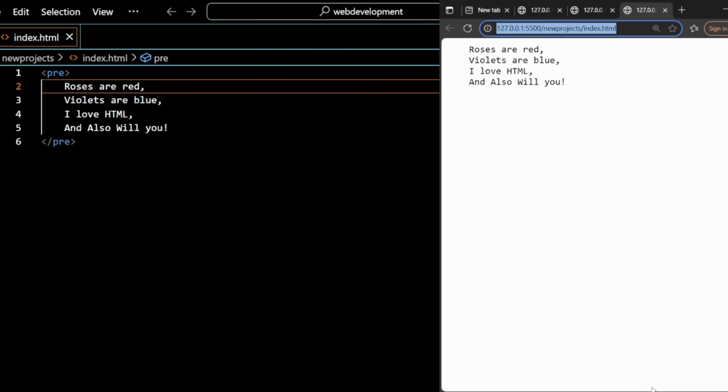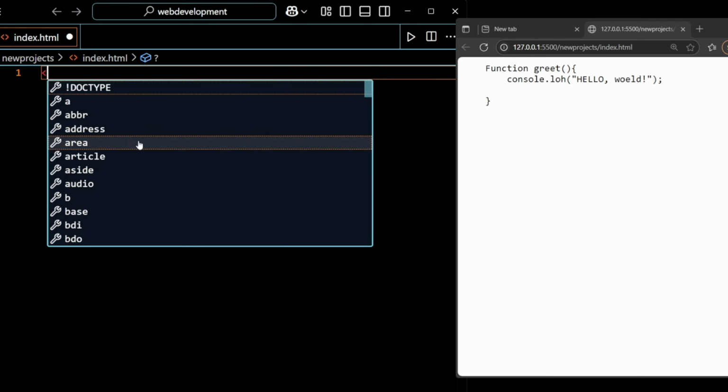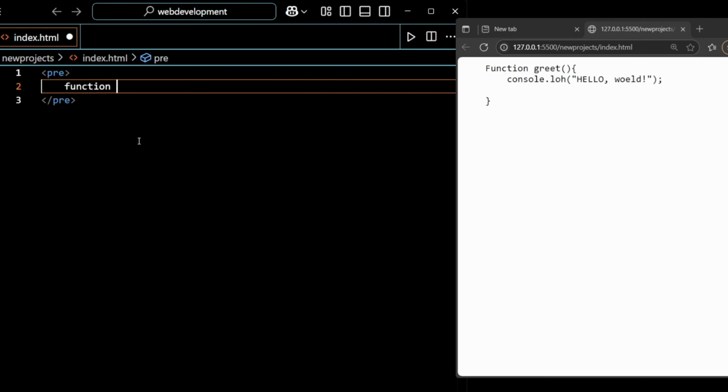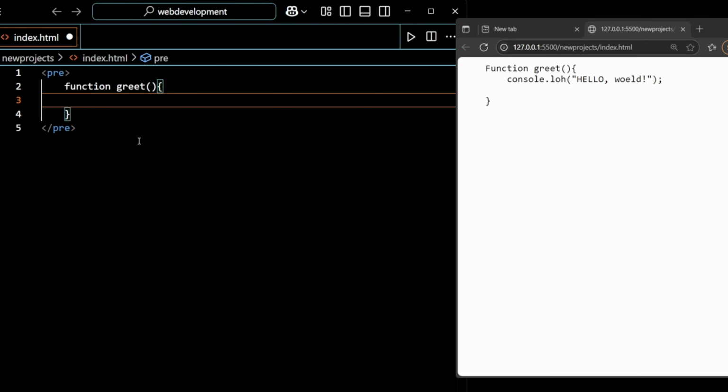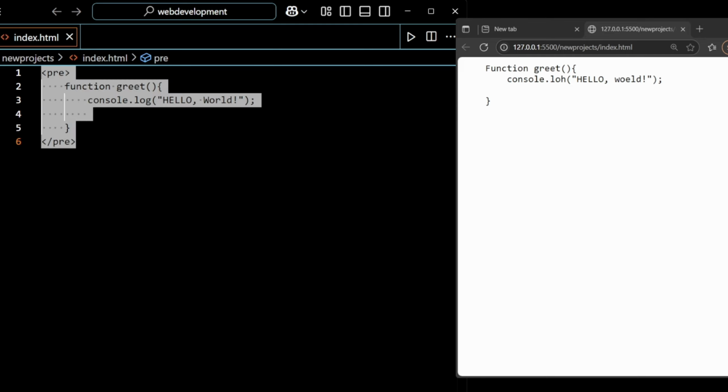Showing code in HTML. Now here's a bonus tip. If you want to show code on your web page, the pre tag is perfect. Pre: function greet, console.log, hello world, closing pre. It keeps indentation and makes your code readable. In later tutorials, we'll combine it with the code tag for better formatting.